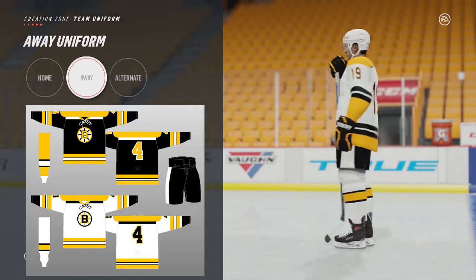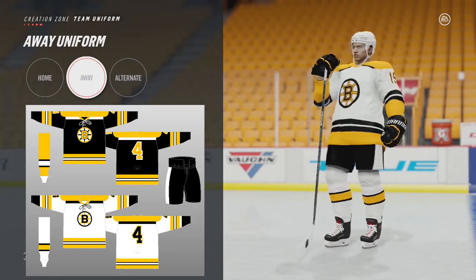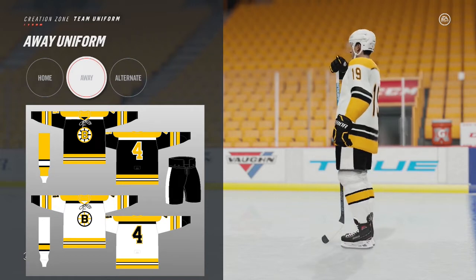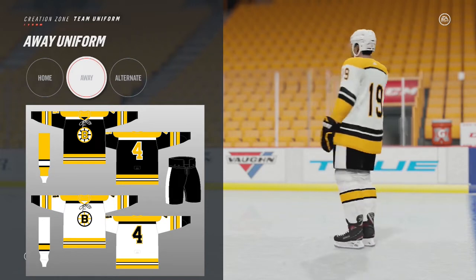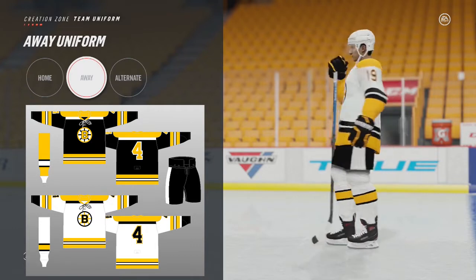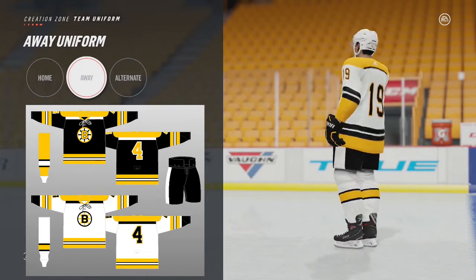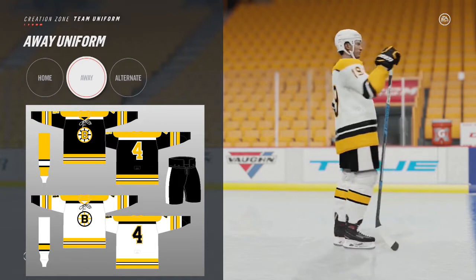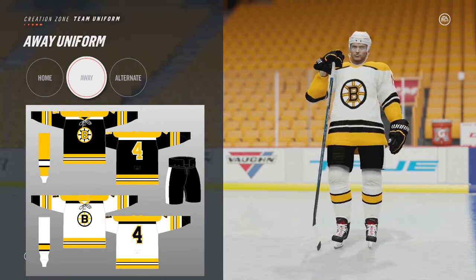And then their away jersey is pretty much just reversed in color. If you're wondering why the numbers on the side look brown, they're not actually brown. I put them as black, but for some reason they just show up as brown in this game. I don't know why. It's kind of weird, unless it's just on my television, it could be. So yeah, there are the jerseys for the Bruins.